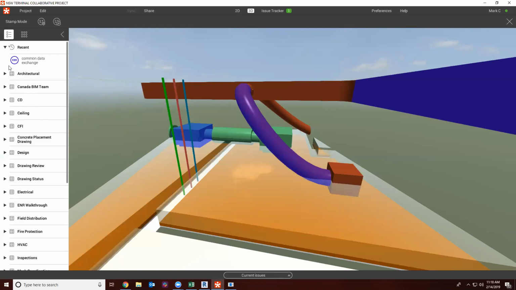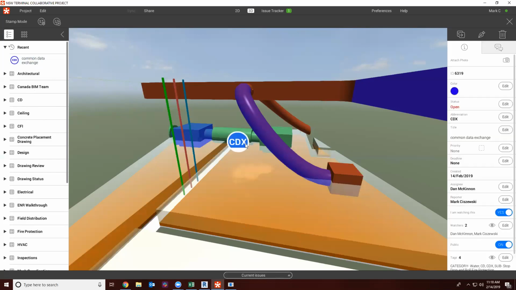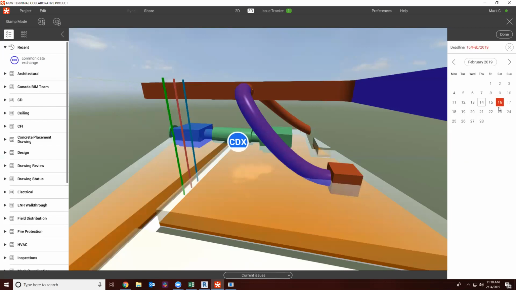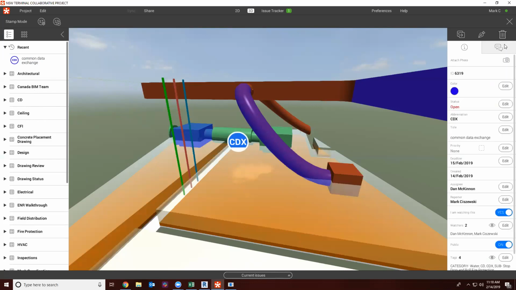But for this webinar, we created a common data exchange stamp, and I'm just going to come over here and add that stamp in there. So we can see the CDX stamp there. We can see it's added to Dan McKinnon, and I'm actually just going to come in here and create a deadline, we'll make it tomorrow.